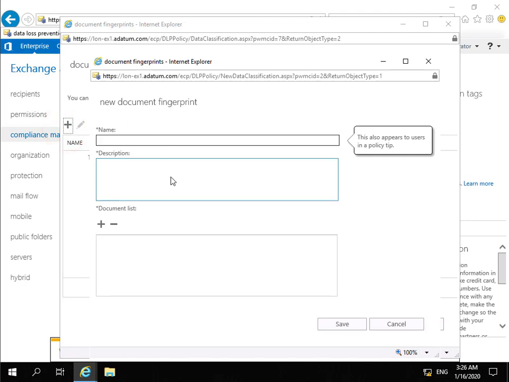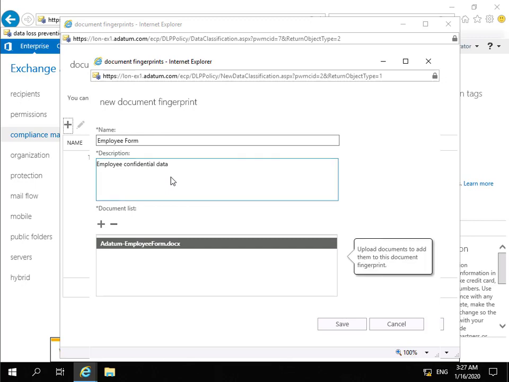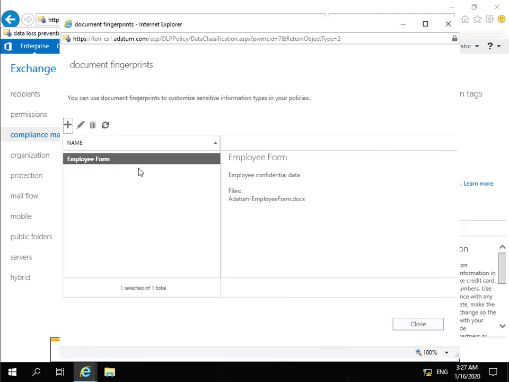So we just need to fill out some of this information. We've called this employee form. We've put this as employee confidential data, and we've added in datum employee form docs, and we'll click Save. So that's now created this employee form. The next thing we need to do is just close this down.